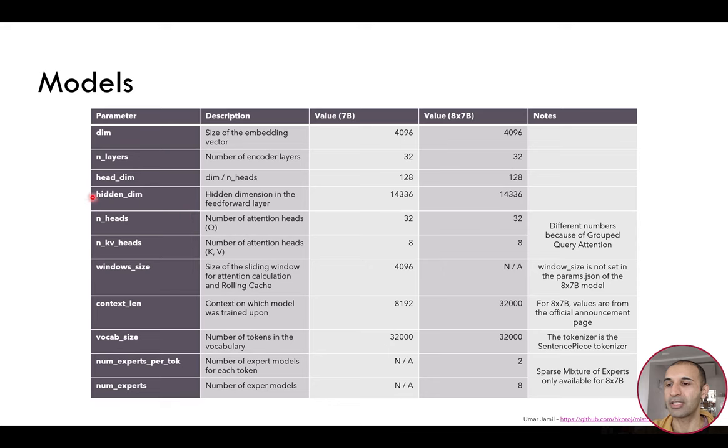The hidden dimension indicates the hidden dimension of the feedforward layer. In the feedforward layer, we have two linear layers: one that converts the dimension of the embedding vector into the hidden size, and another that converts the hidden size back into the embedding vector dimension. In the case of Mistral, they are using a hidden size of 14,336. Usually this is a multiple of the dimension, and it looks like it's 3.5 times the dimension. The number of attention heads for the query is 32, while the number of heads for the K and V, the keys and values, is 8.